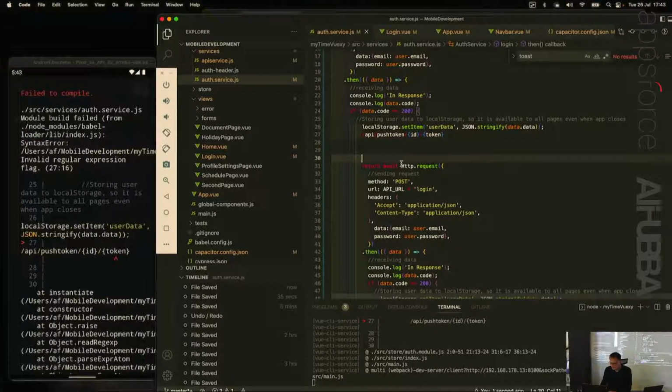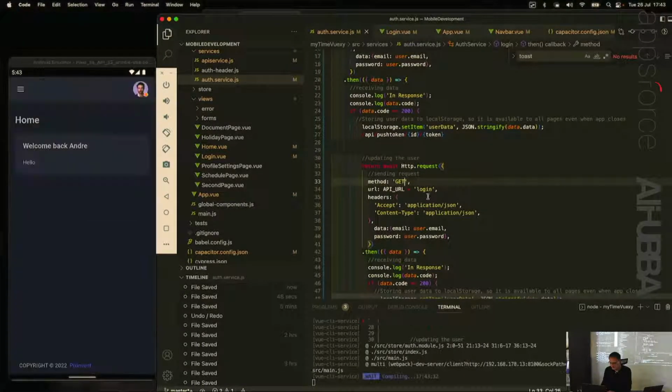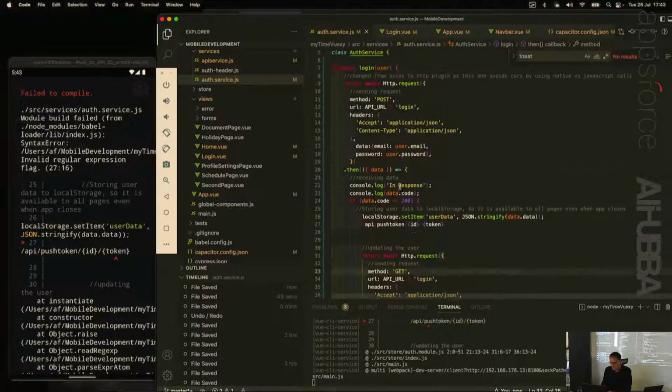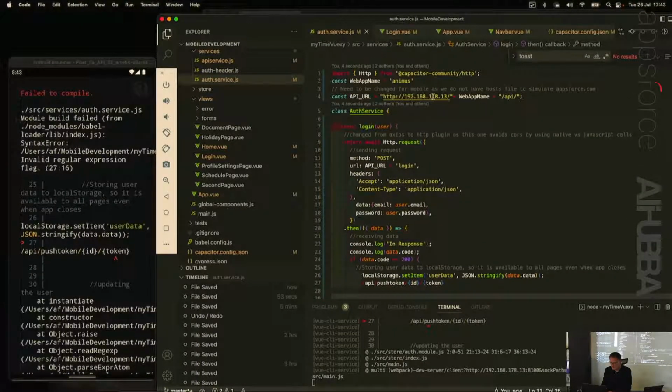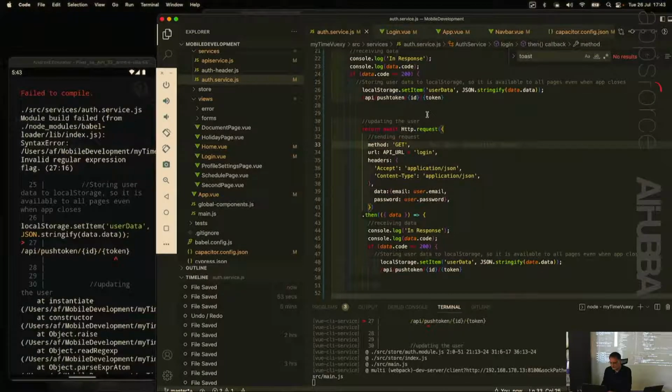So updating the user. I will assume the URL will be get. Now, API URL, as you can see here, is this slash Animus plus API. So this API URL is already half of my URL. So it's this, but I then need push token, ID, token. Okay, that's what I need to have here.